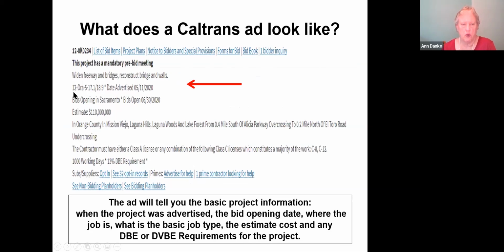It's in District 12, which is in Orange County. It's on Highway 5, Interstate 5. And the post-mile areas are from 17.1 to 19.9. It tells you when it was advertised in May and when the bid opening will be in June. And the engineer's estimate of cost for this job is $110 million. And then just a small synopsis of the job and what will be done.